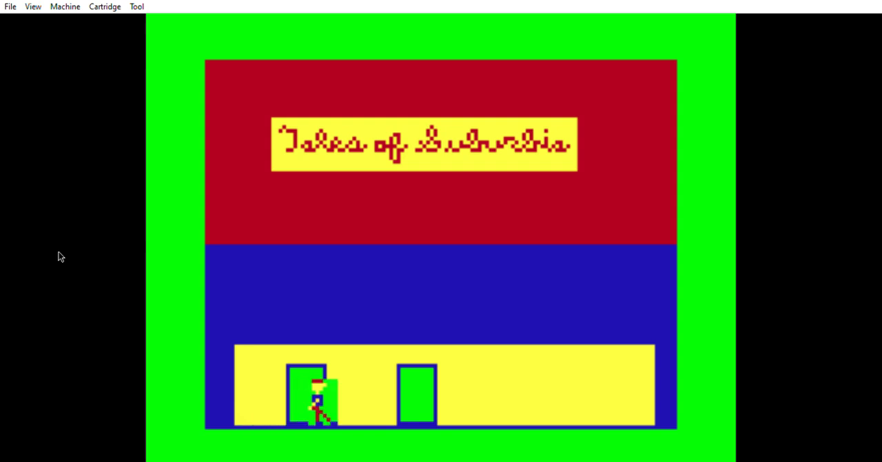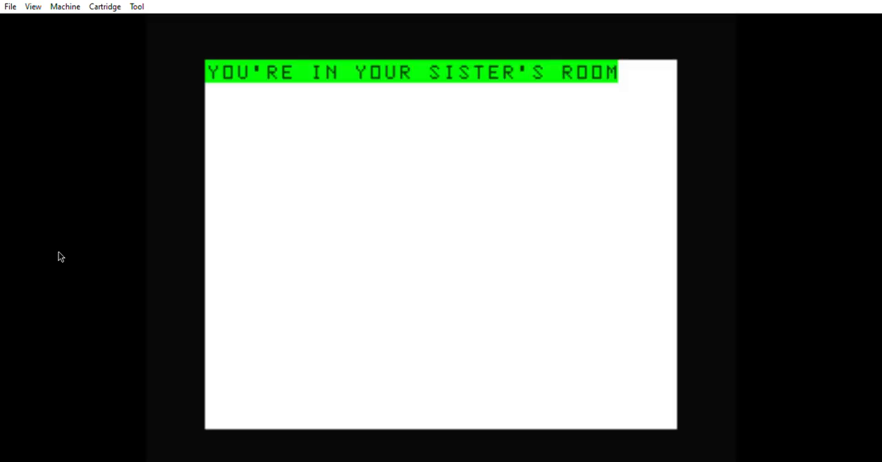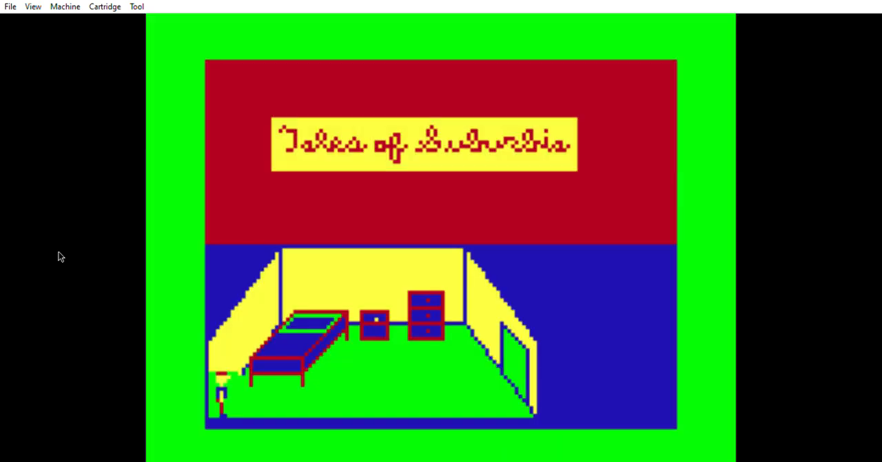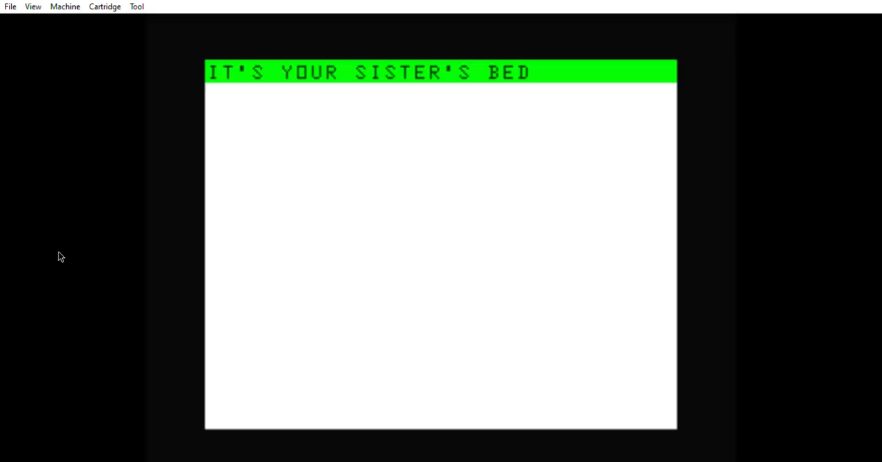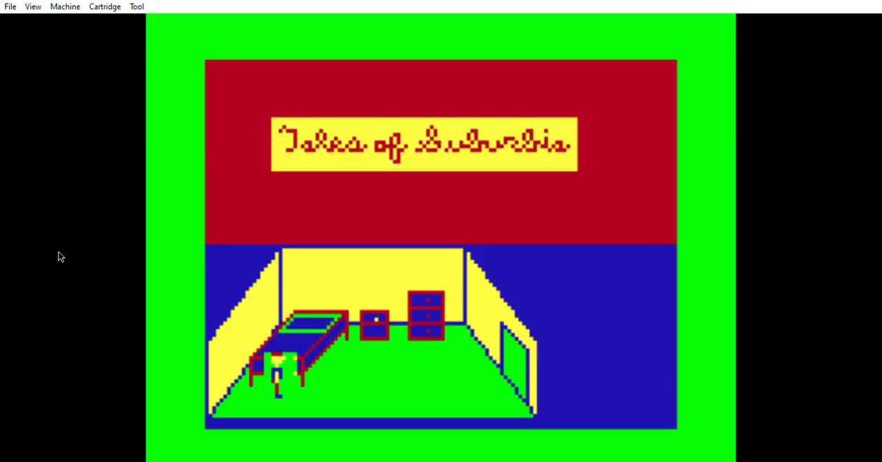So I think we were in the sister's room. Go in there, and now we're going to look around in here, and it's actually Susanna's room. I believe I did this. So it's your sister's bed. We're going to go over here. Obviously, I should put a poster on the wall or something. The other one has a fishbowl, so maybe I'll put some kind of poster on the wall. We're going to go over here.